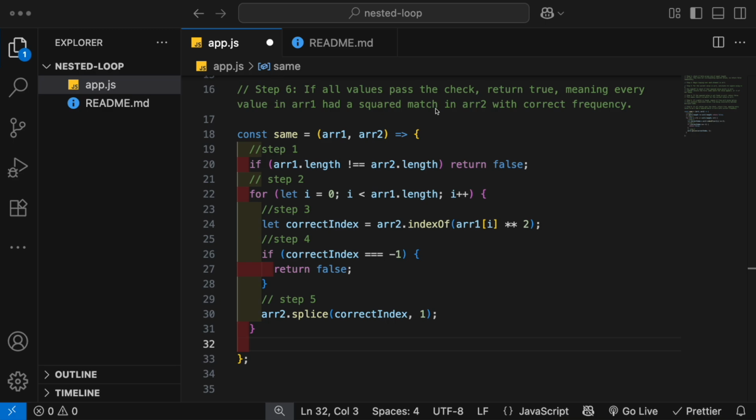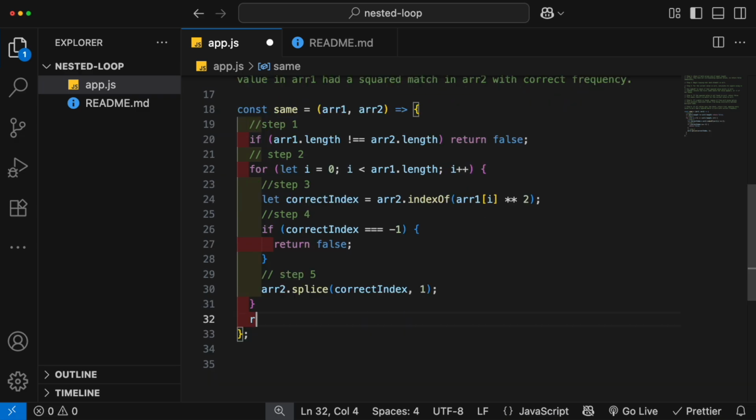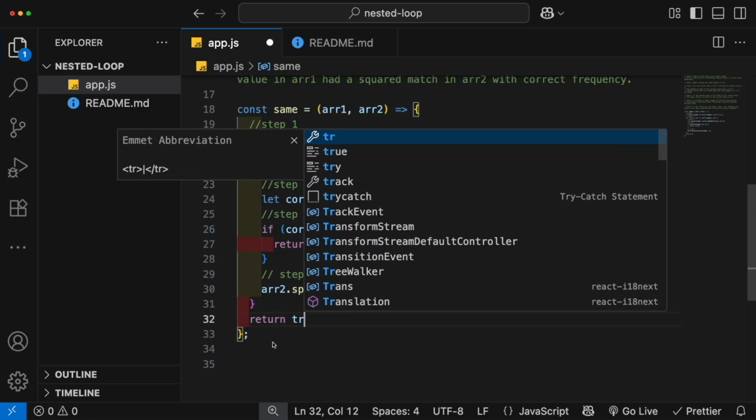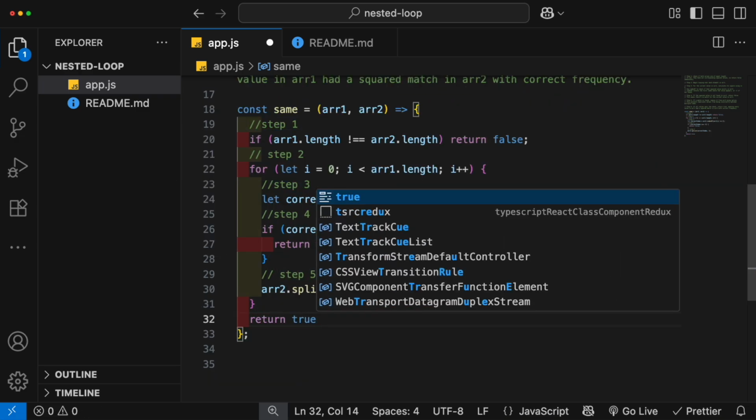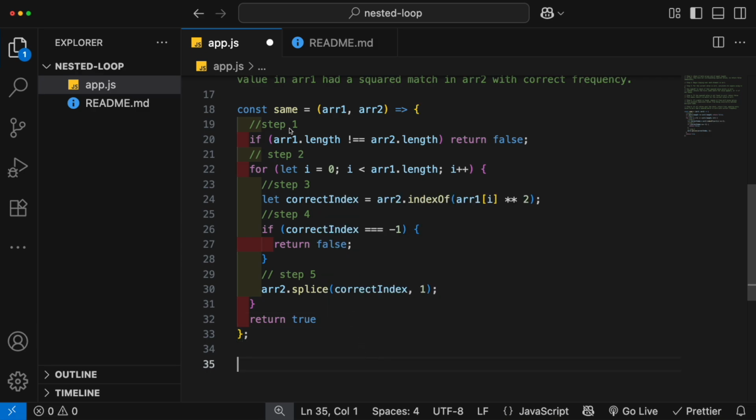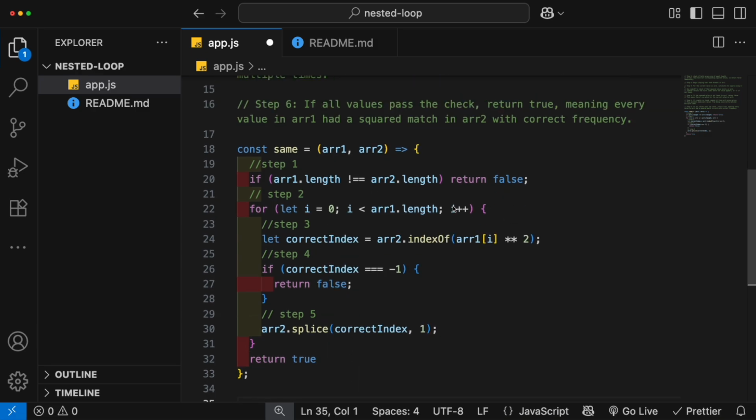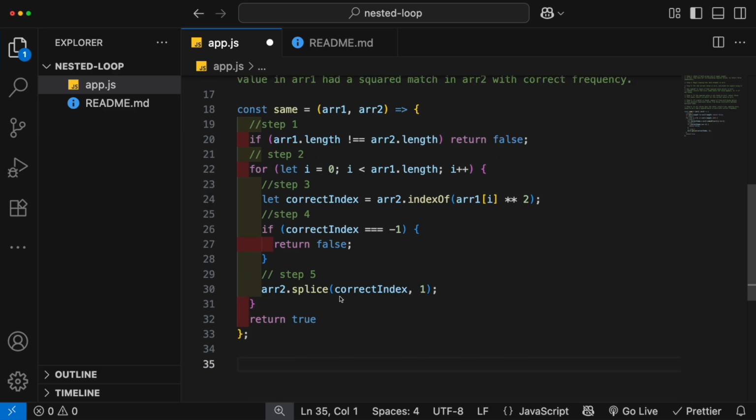For step 6, if all values pass the check, return true, meaning every value in the array 1 had a squared match in array 2 with correct frequency. So after the for loop ends and checks all the values, we didn't get any false, so we will return true here. This means that we found the corresponding square in the array 2 for every number in array 1.